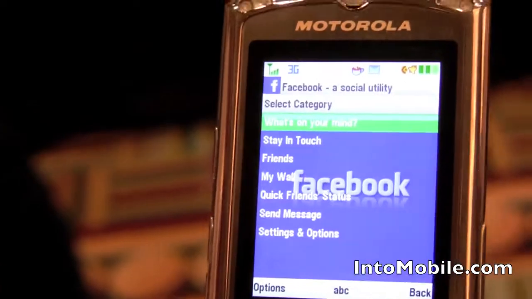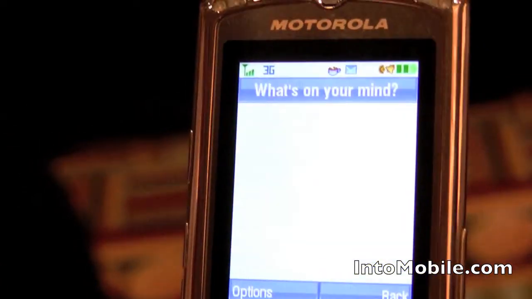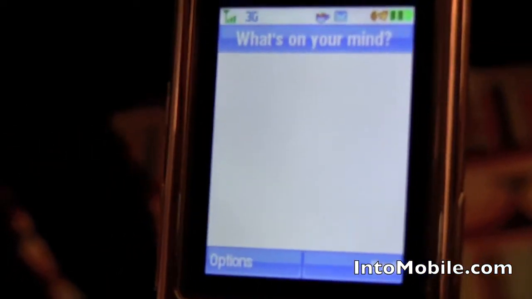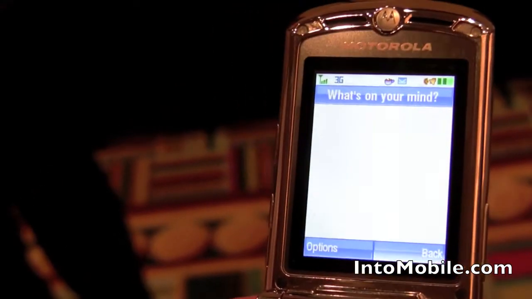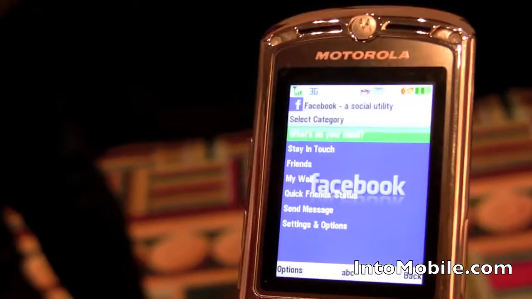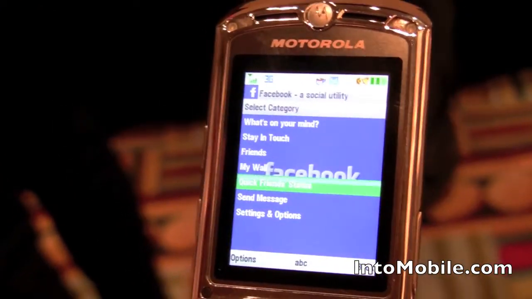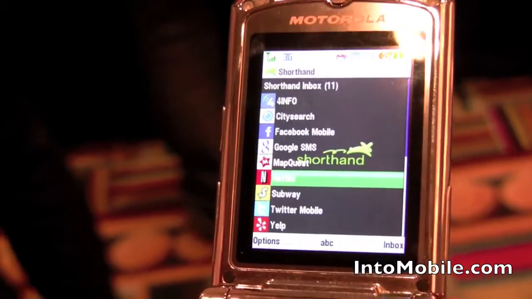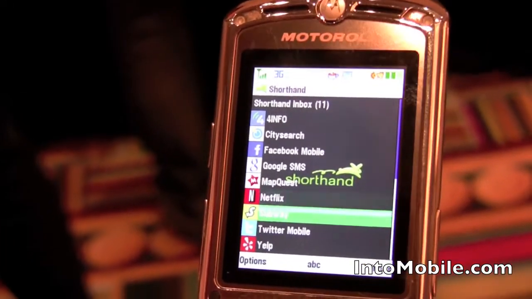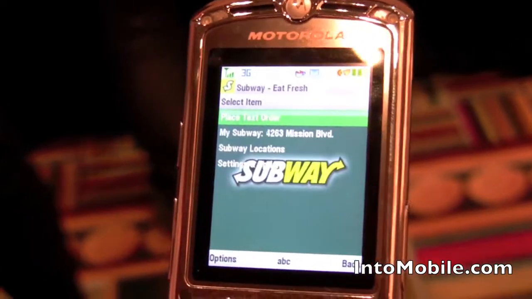I can go into Facebook. I can update my Facebook status. Just basically type the status here and hit send. It'll update on my Facebook profile. I can come back out, get my quick friend status, do lots of different things, including going into Netflix and updating my Netflix queue.